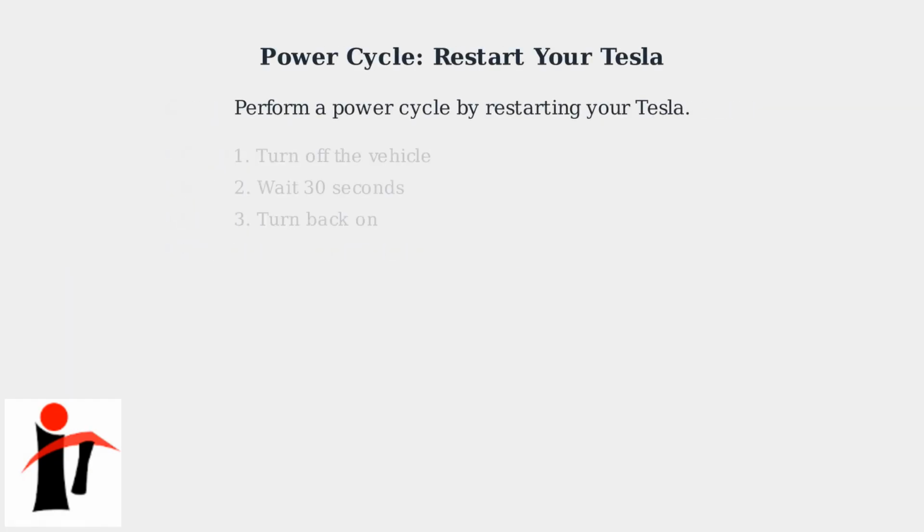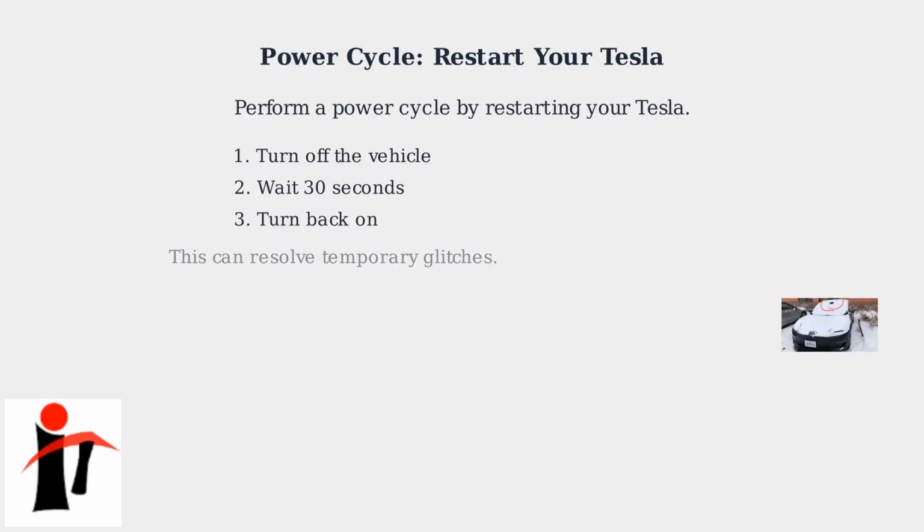Next, perform a power cycle by restarting your Tesla. Turn off the vehicle, wait 30 seconds, then turn it back on. This can often resolve temporary glitches. Many owners, particularly those with newer software versions, find that these simple steps clear the error.